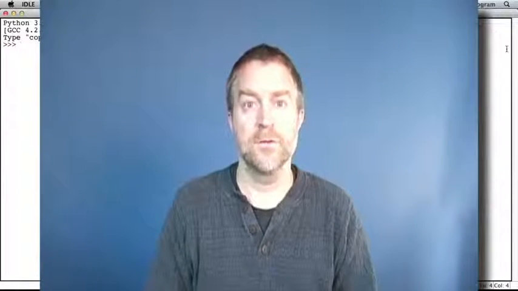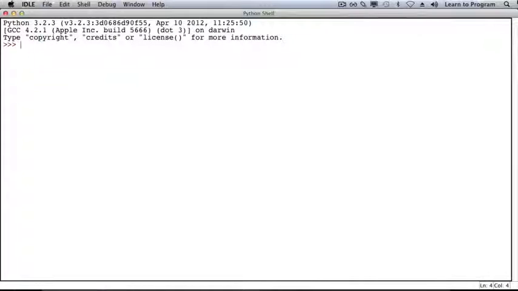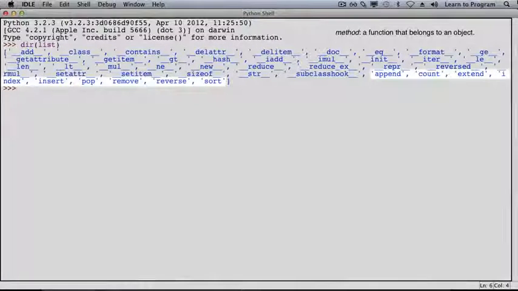In this lecture, we'll explore list methods. As a reminder, a method is a function that is inside an object. Here are the methods in type list. Ignoring the methods with underscores, we see append, count, extend, index, insert, pop, remove, reverse, and sort.